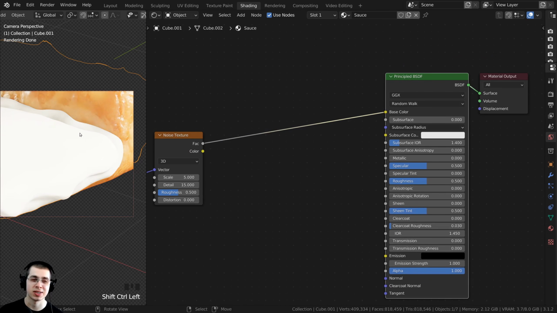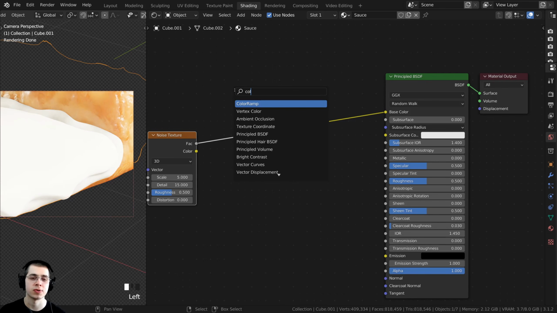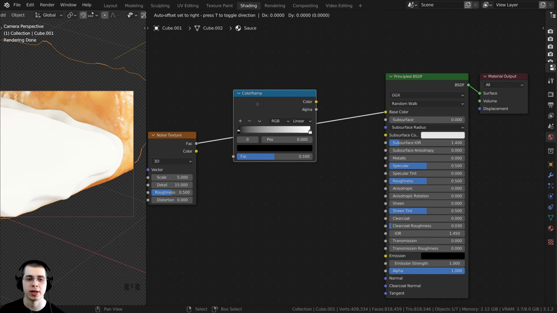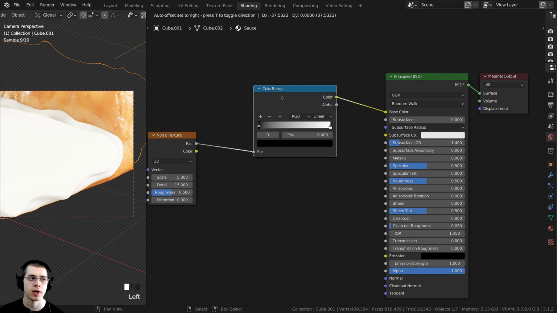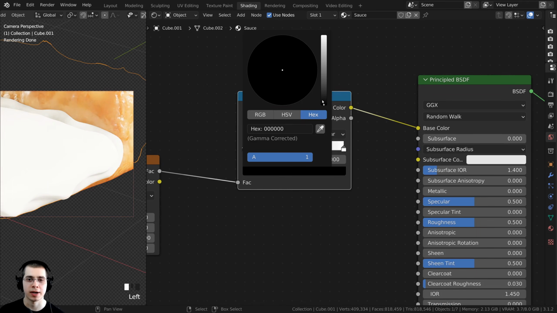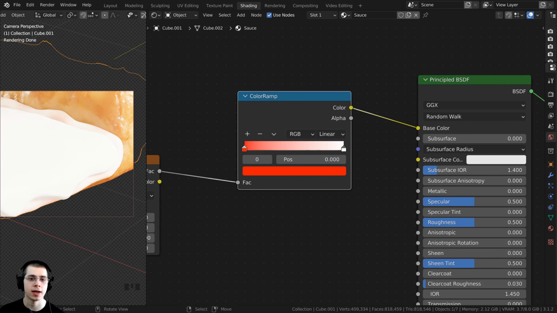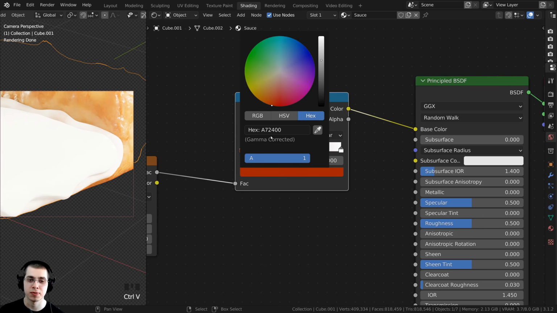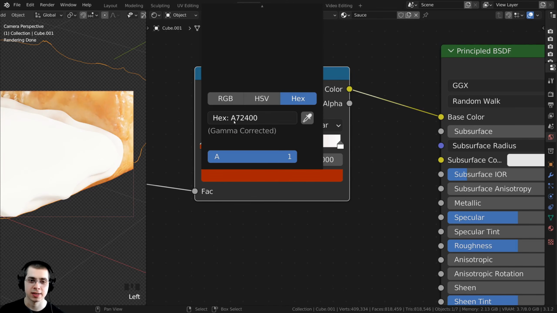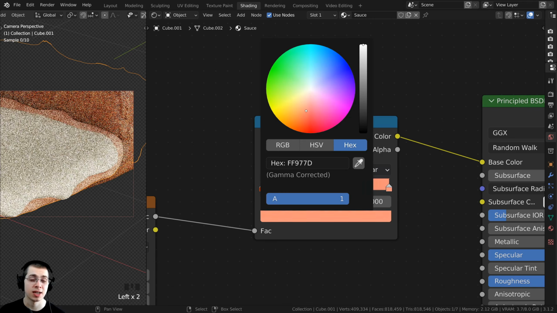Now right now it is just kind of a white color, so I want to make it red. So let's press Shift A. I'm going to go to the search, and I'm going to search for a color ramp, and let's drop the color ramp right here between the noise texture and the principled. So then I'm going to click on the black tab, and on this black color I'm going to make this a very bright red color, so something like that. And the hex value that I'll be using for this red color is A72400.